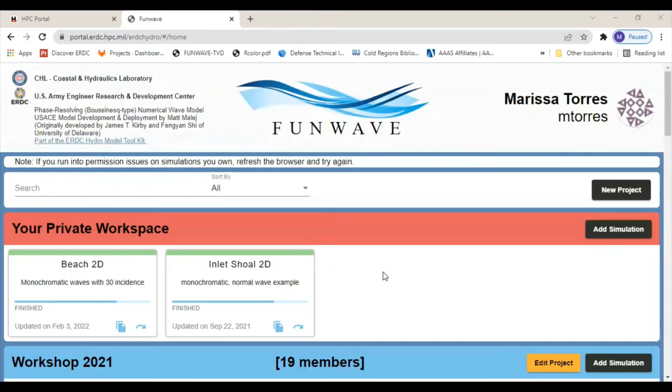So this FUNWAVE portal application is currently in version 2.0, and you can expect continued development of the portal in future versions over the years as well. In addition, we'd like to point out that Chrome is the recommended browser for the best access to this system, and all applications are currently running on Onyx, our ERDC HPC machine.